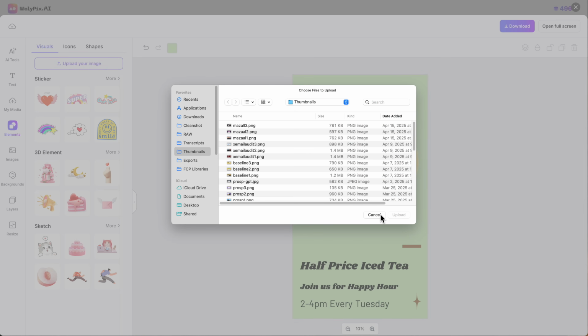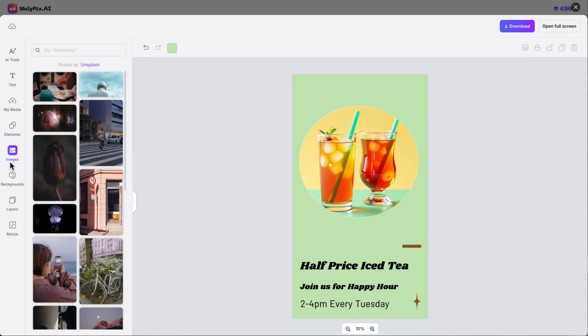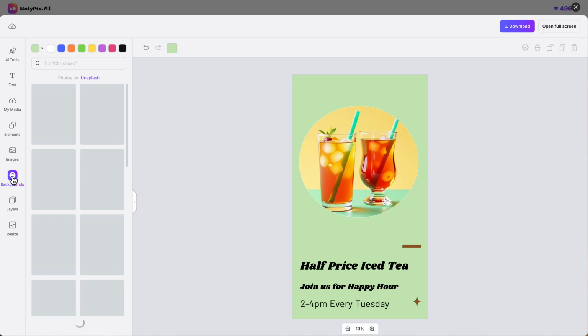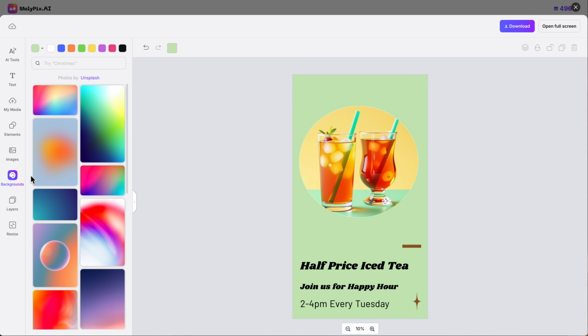You can upload images right through this interface as well. The images section is powered by Unsplash, so you don't have to go out to any other libraries if you're happy with what you find on Unsplash. That's a nice integration. And then there is a dedicated background section, which is great.